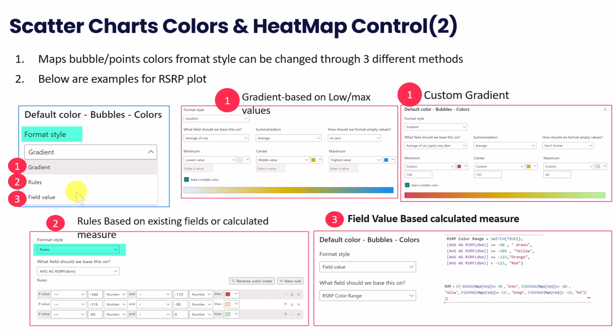You have three types to control the colors: gradient, rules, or field value. This is a gradient. It can be based on values you give, minimum, maximum, and center value, or you can leave it to the system to calculate based on your existing values. You just need to change this format style to gradient, and you'll find it like this. This is the difference if you want to give the values. Second is the rule. For example, you can say if the value is greater than this particular number, then make the color red, and so on. The third one is based on a formula.